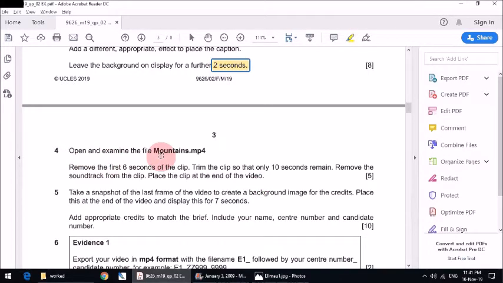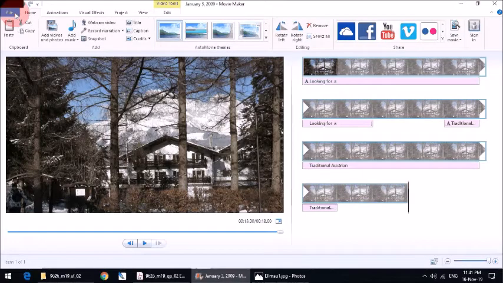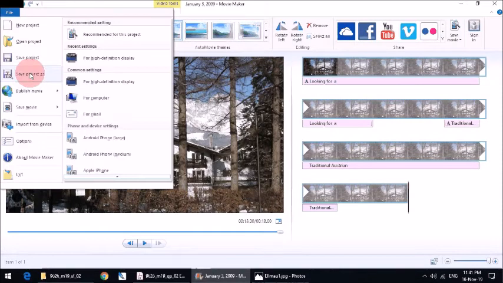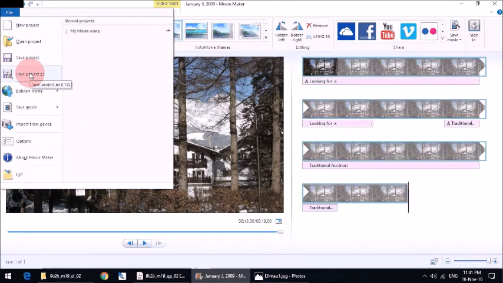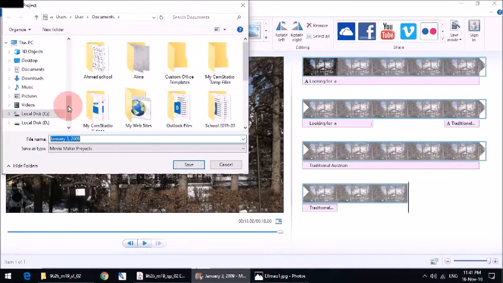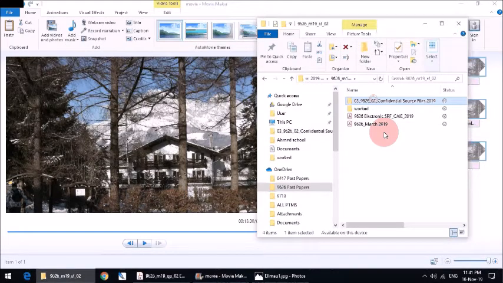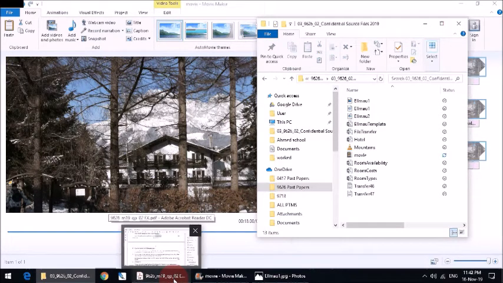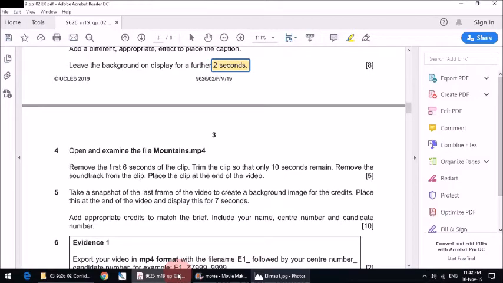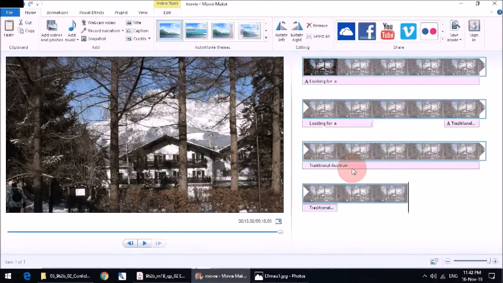Then open and examine the file mountains.mp4. Let me first save this, and please keep saving your projects. So use the same worked folder, or you can use the original folder, and you can save the final file in your worked folder. mountains.mp4.